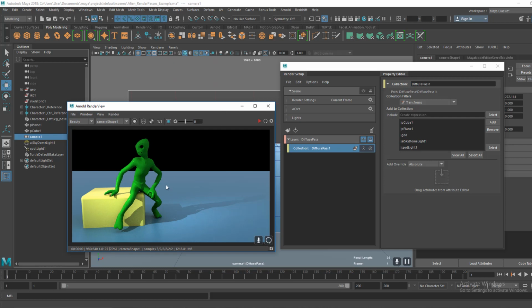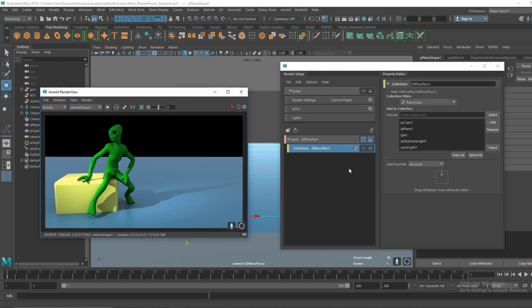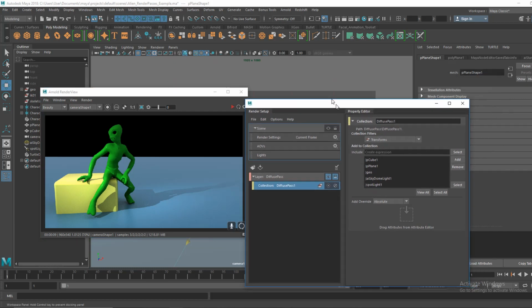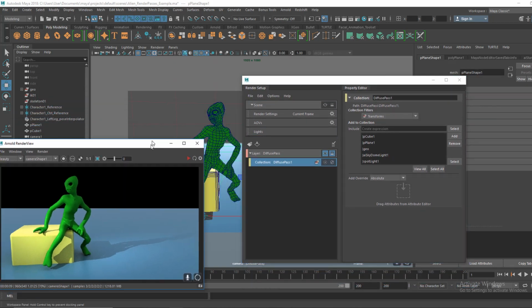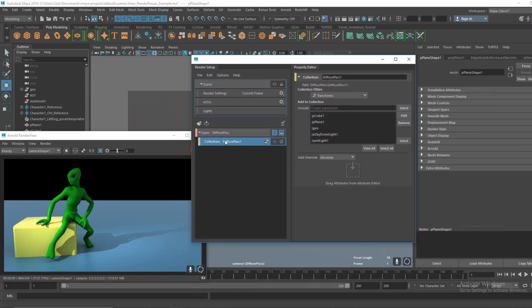So this first pass is working, but the fact is we don't want to see the shadows, do we? We only want to see the diffuse. So the color. We want to knock out the shadows. So let's try that. So to do that, what we have to do is come in and we need to create an override. And we'll be creating overrides for most of these passes. So this first one is going to be a shadow override.